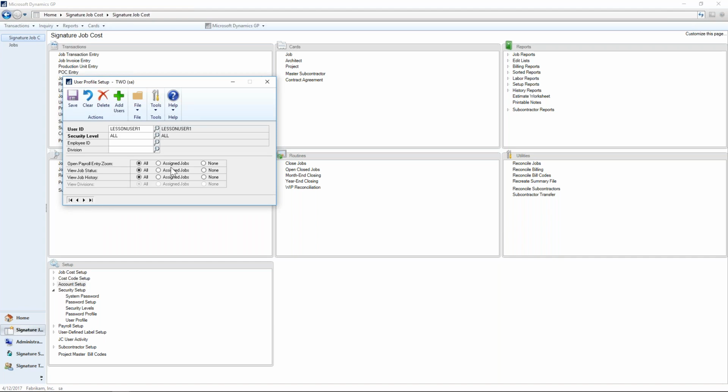And then in this window, you can do things like not allow people to see payroll entry zoom. If you don't want somebody knowing what other employees make, for instance. And there's what's called a project manager's advisor module. So you can limit project managers to only see their assigned jobs. And the reports they would look at would only show their jobs.